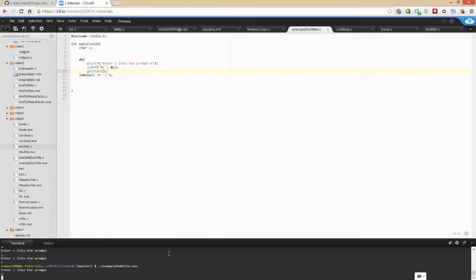What if I did it like this? If I just enter C into the prompt, it exits. So that is the advantage of it, is that it will make sure that something happens at least one time so you can check a certain value.